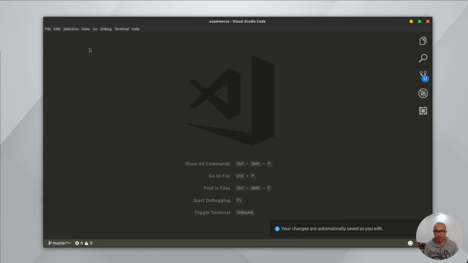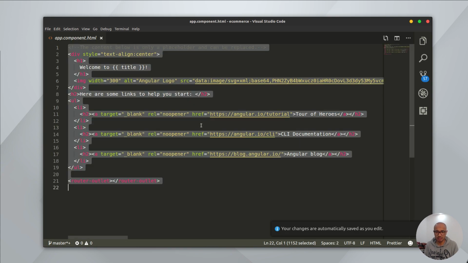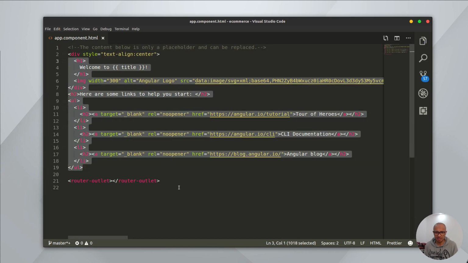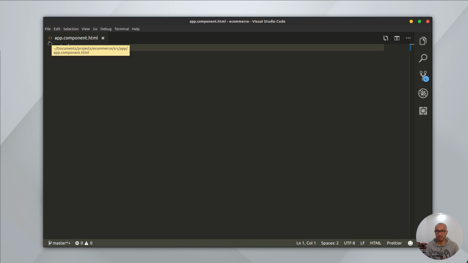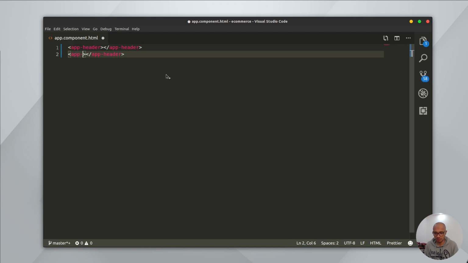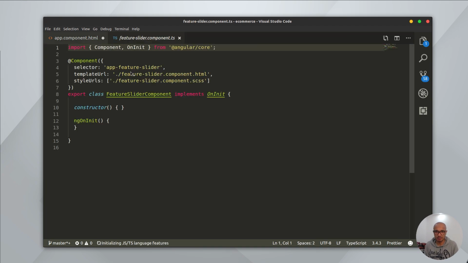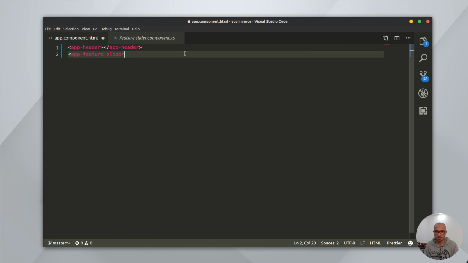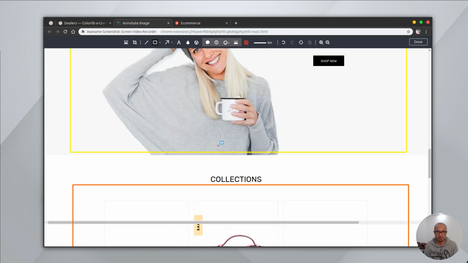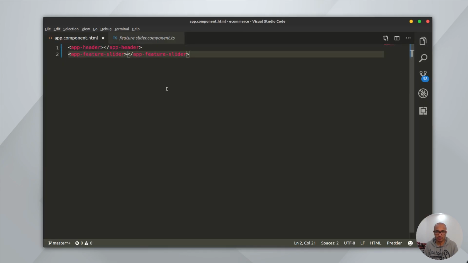Right, we could go now to the app component, clean it and remove all this. I don't need outlets since, as I said, I won't be using routing. So it will be a single page. And here I will add app header, and also app feature slider. Great, and back to the view. And app collection.